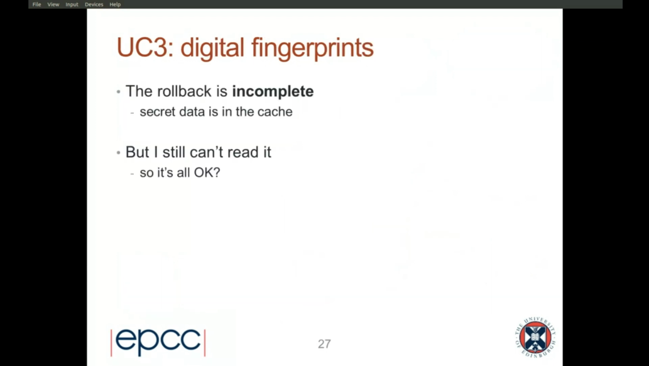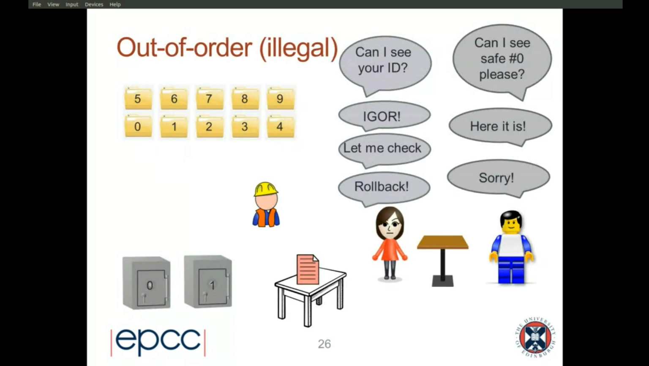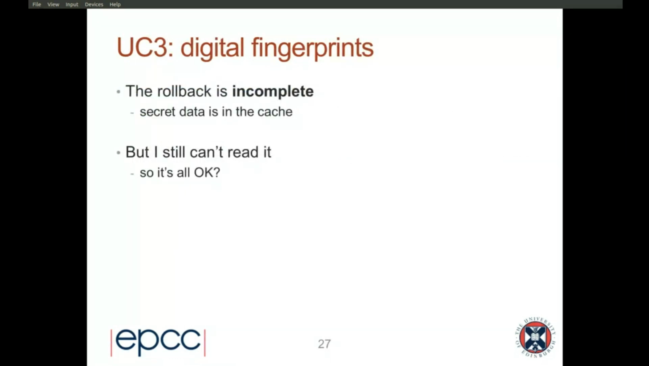So there's been a digital fingerprint. The rollback is incomplete. The secret data is in the cache, but I can't read it. If I asked to read it, I would be told, no, you can't see it. Maybe I'd be told quicker than before because it's in the cache, but even so, who cares? I'm not allowed to see it. The rollback is incomplete, but the secret data is still in the cache, but I can't read it. So everything's okay? So then you start thinking, do I have seeds of doubt here?